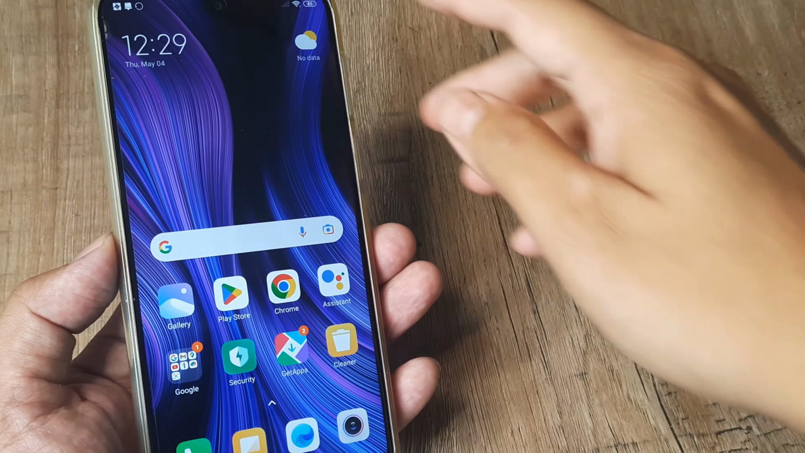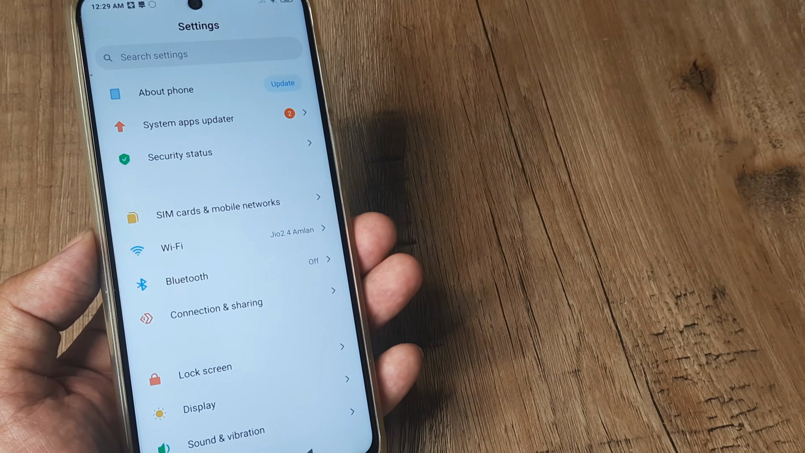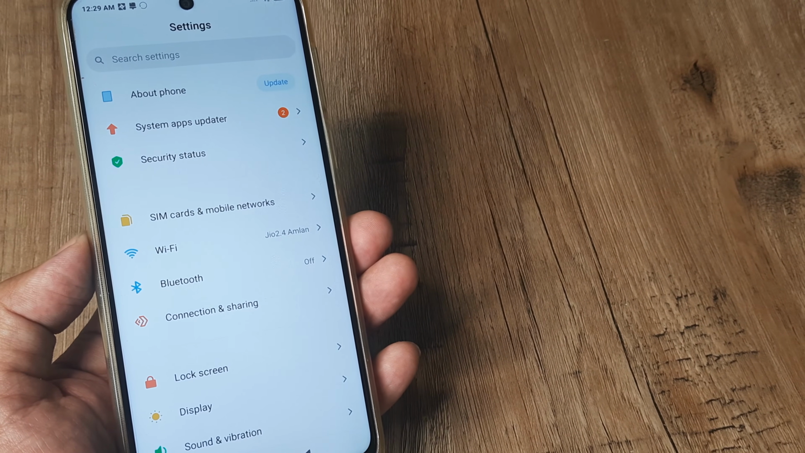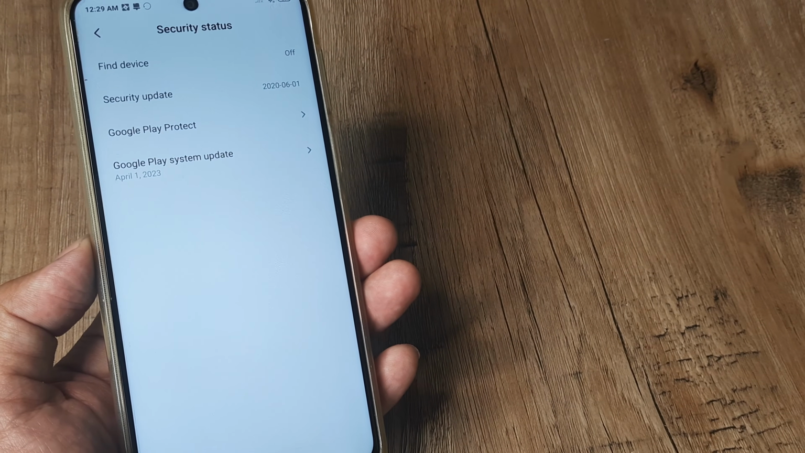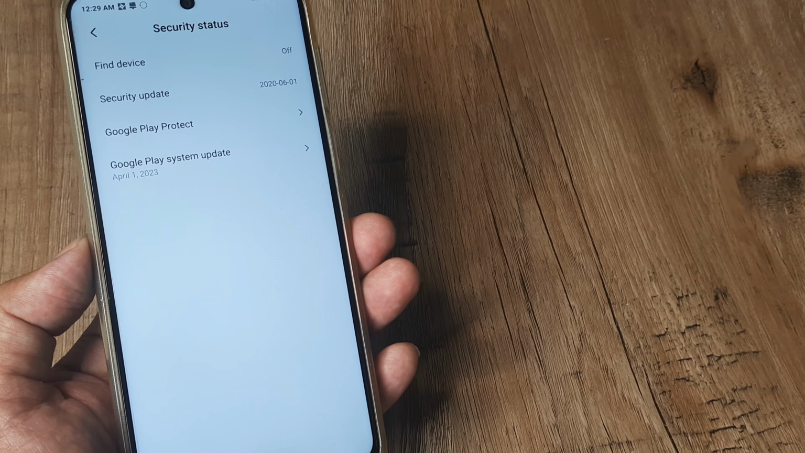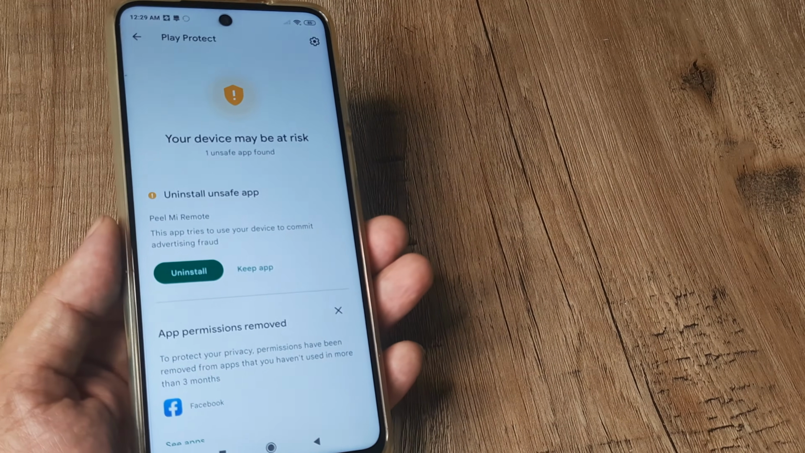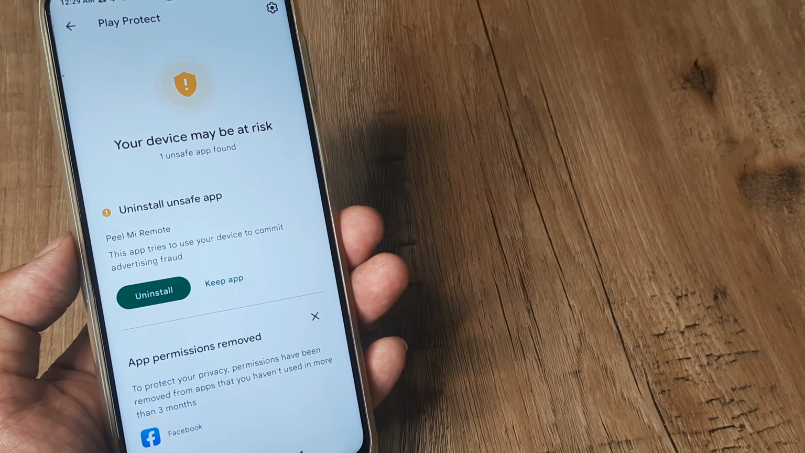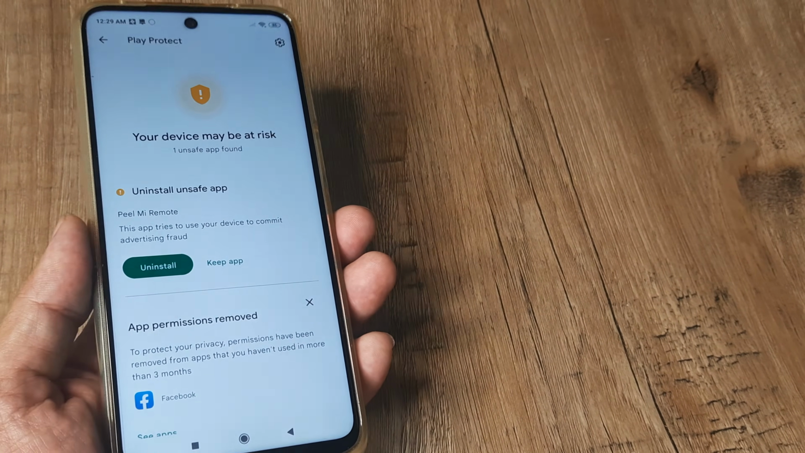So this is pretty simple. Swipe from the top, tap on settings so that you basically arrive at the settings screen. Now here under the settings screen you need to tap on security status. So you will see there are quite a few features, but one of which is Google Play Protect. Tap on Google Play Protect and here you can see it says that your device may be at risk, there is one unsafe app.